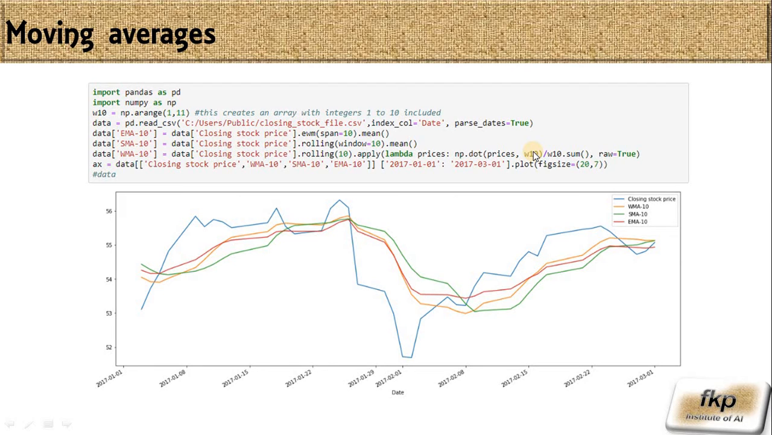The first data point value will be multiplied by 1. The second data point value will be multiplied by 2. So that way, the 10th data point value will be multiplied by 10, and then we take the sum divided by the sum of all the weights, that is 55. So this is what happens in this function. The result it is going to store in this particular variable, and we are storing that in the pandas data frame.